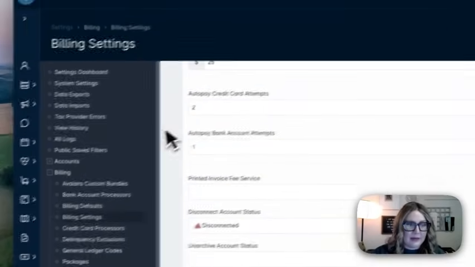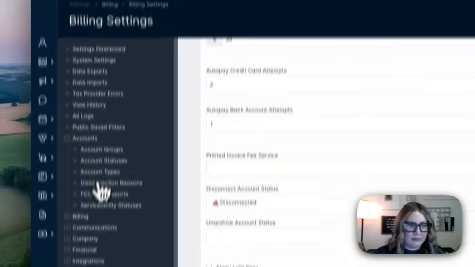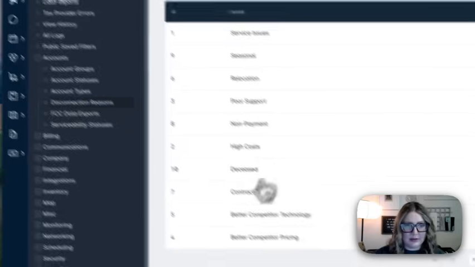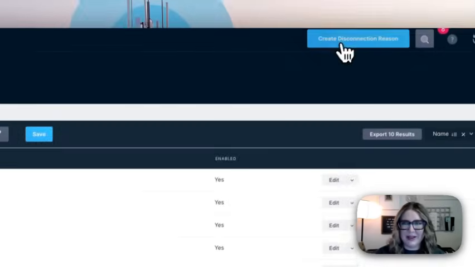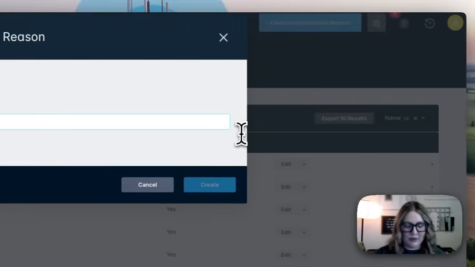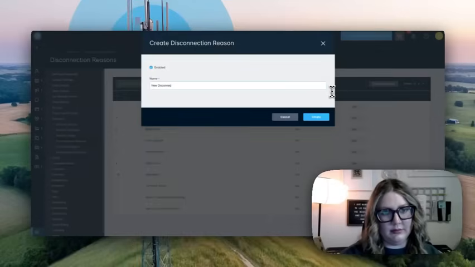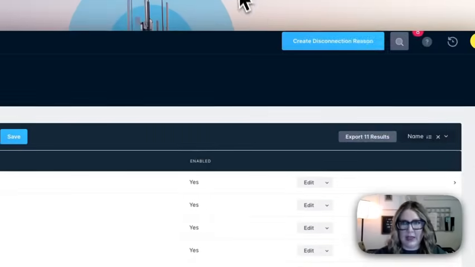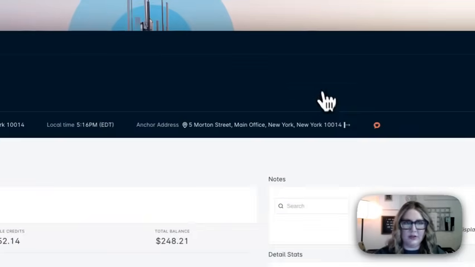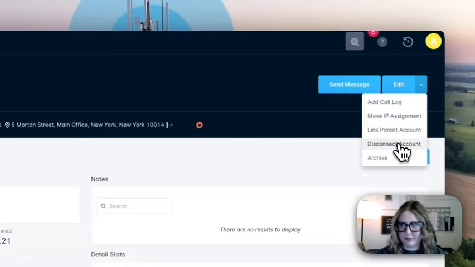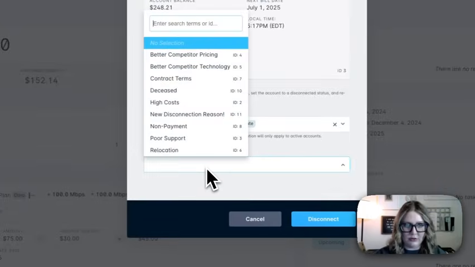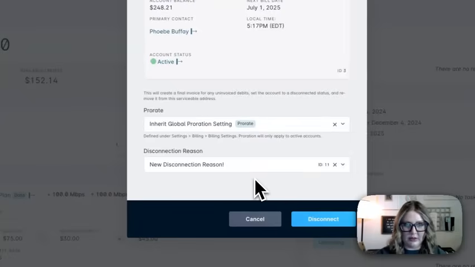In the settings, under accounts, there's a new Disconnection Reasons page. These are all the preset ones. You can very easily create a new disconnection reason here. And if we refresh this page again, we would see that on our list now as well. Disconnect account, choose disconnection, and new disconnection reason.